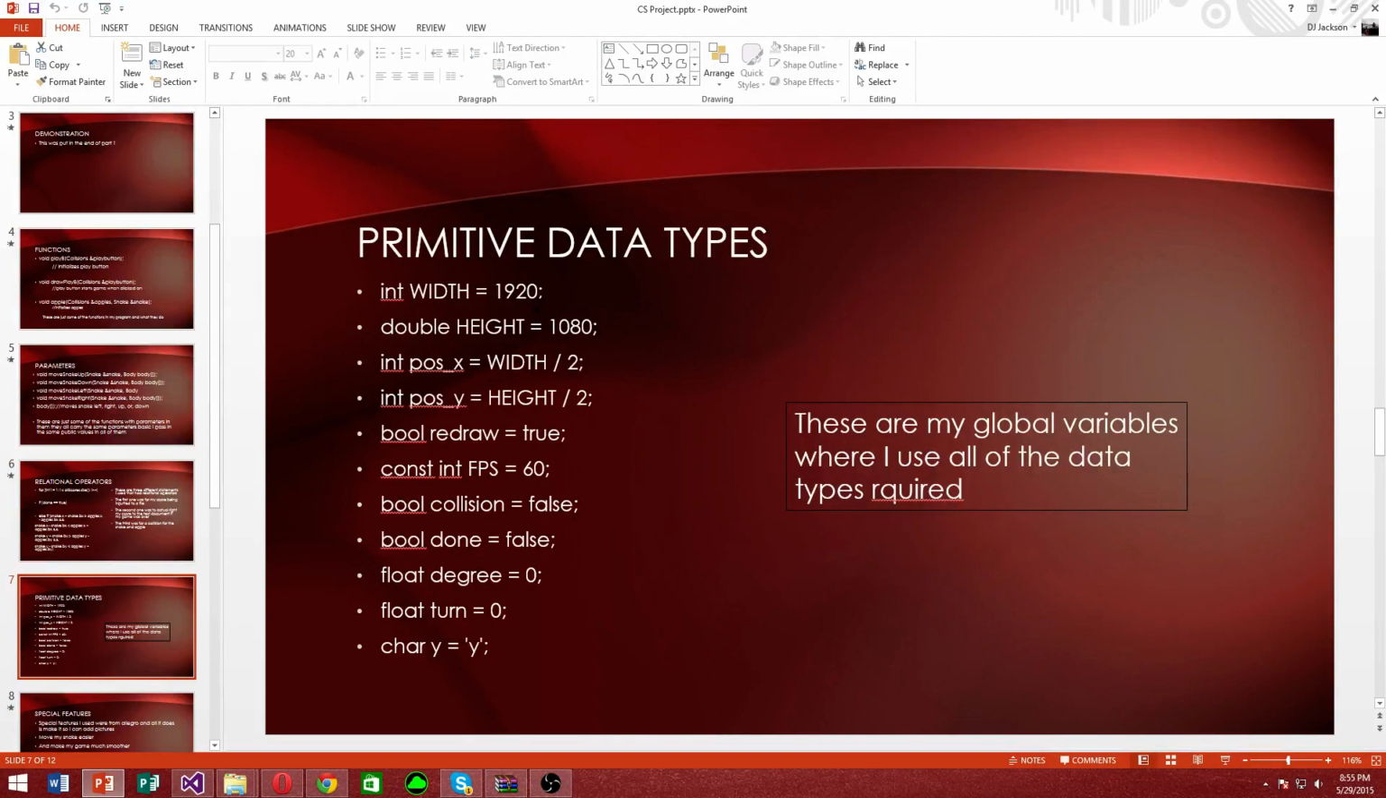These are some primitive data types. Int width equals 1920, double height equals 1080. I just pulled out some of my global variables that are used to express each different kind of data type that we had to use. Well, except for float, we didn't have to use floats. But besides that, we had to use all these other ones.